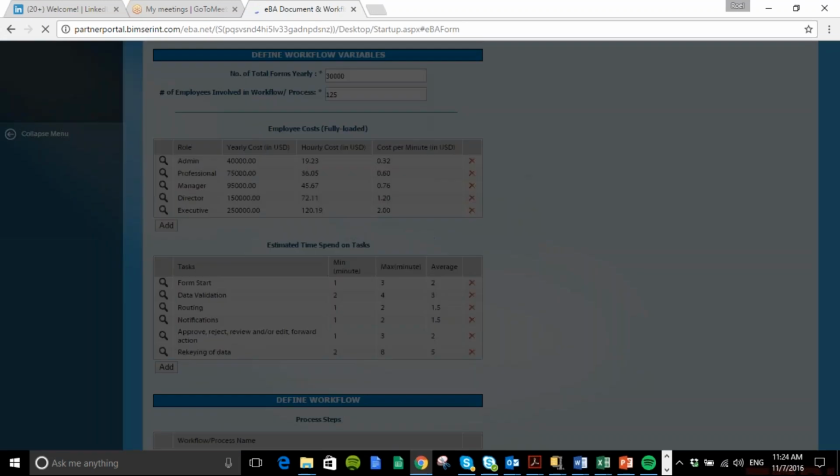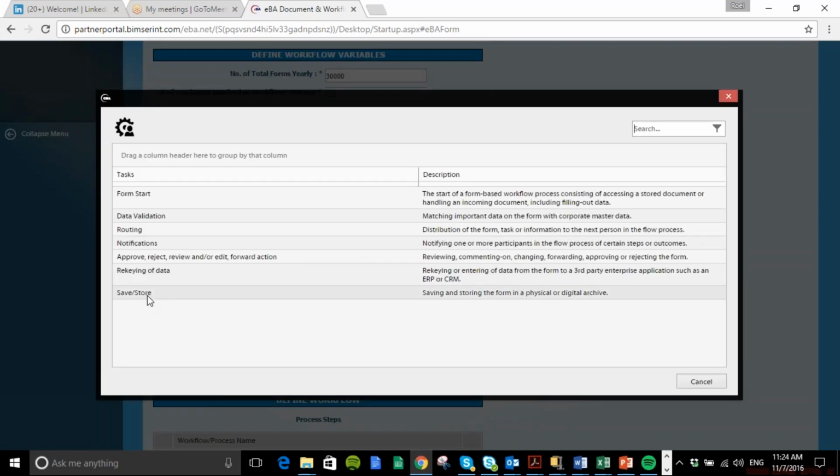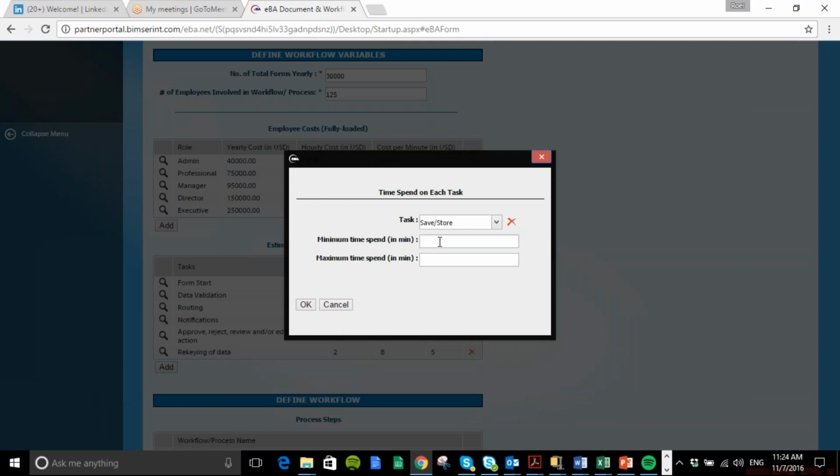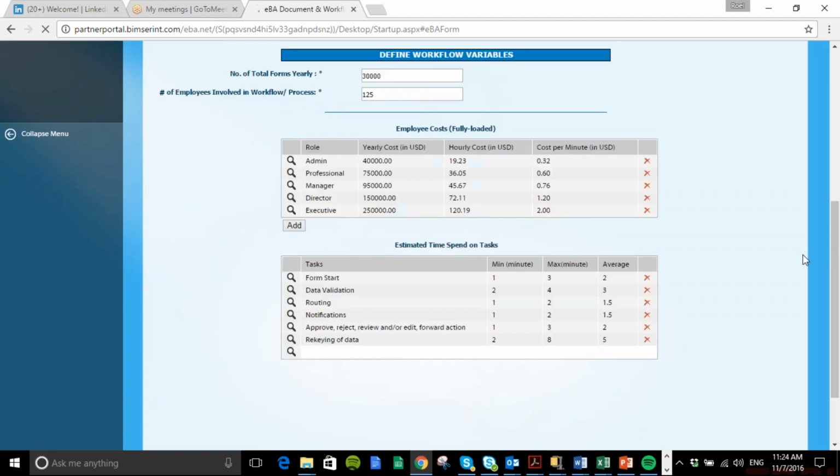Now, I think this is going to be the last task that we're defining. Let's define the task of actually saving and storing an invoice. So once the process has been completed, the invoice needs to be saved either in a physical filing cabinet, or it has to be maybe scanned and then uploaded to a file folder. So let's say it's going to take somebody as fast as 2 minutes to do the saving and storing procedure, but it could actually take much longer depending on where your filing cabinet is or whether you're actually scanning the invoice, etc., etc. So let's say it's going to take 9 minutes maximum to do that task.